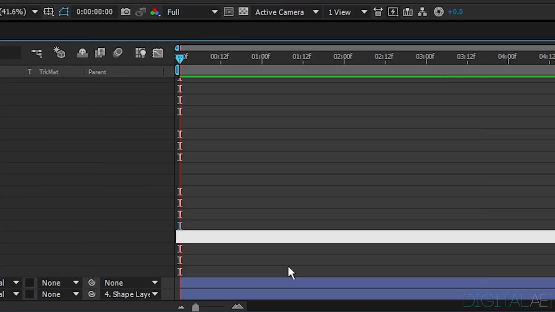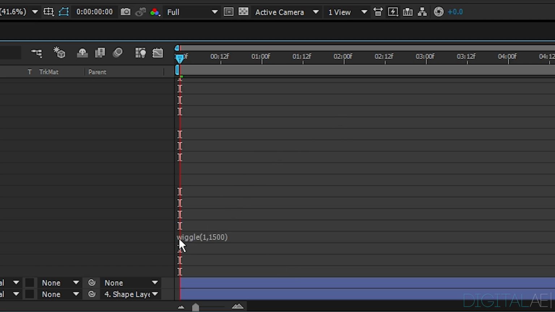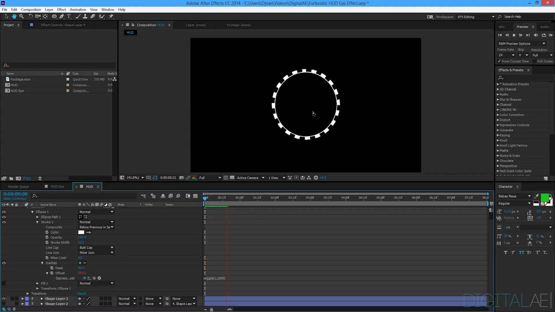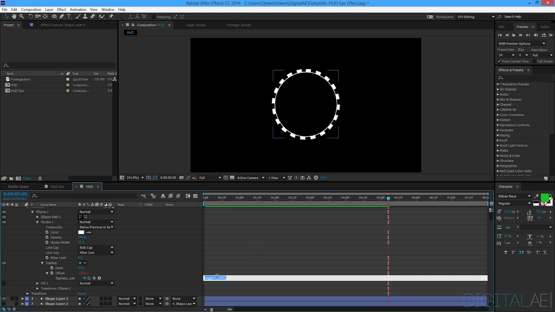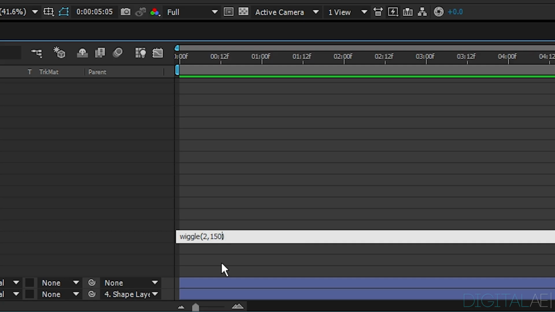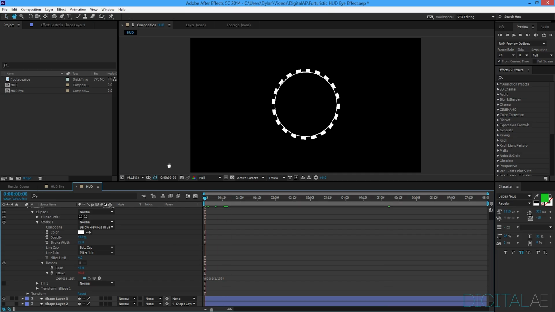The expression we're going to be typing is wiggle and then bracket 1, 1500, as you can see there. Now if I play it, you can see it's randomly going back and forth at different speeds. This is pretty cool because it saves you having to manually animate it. And by the way, you can change these values. So maybe I can go 2 and maybe 100 for a dramatic example of a difference.